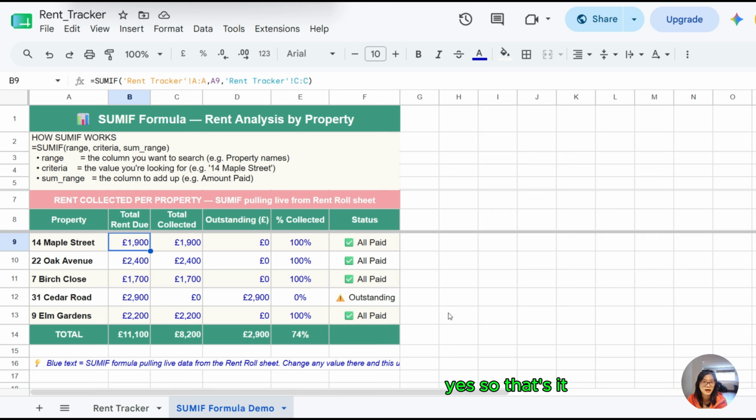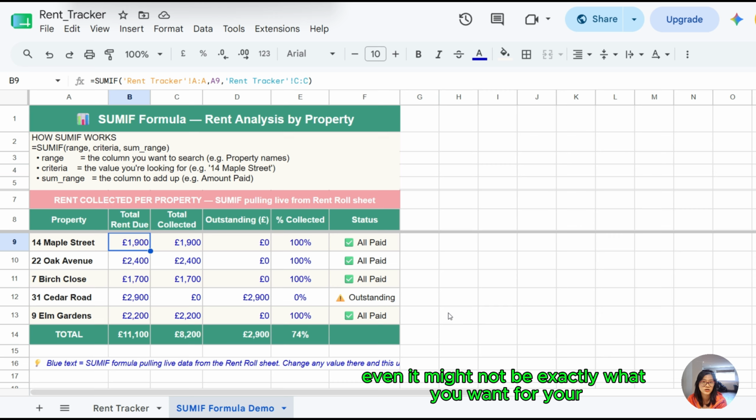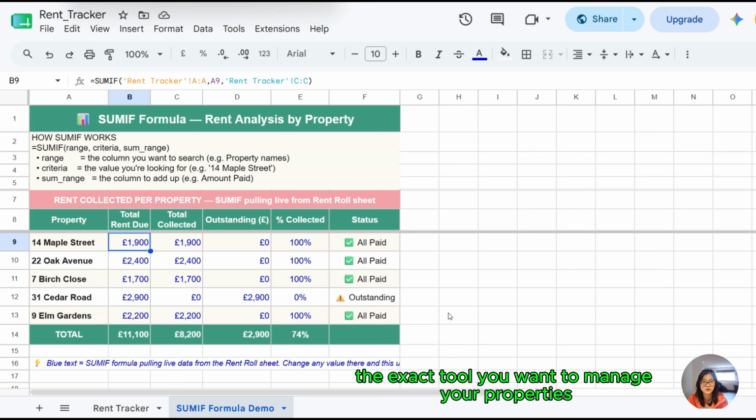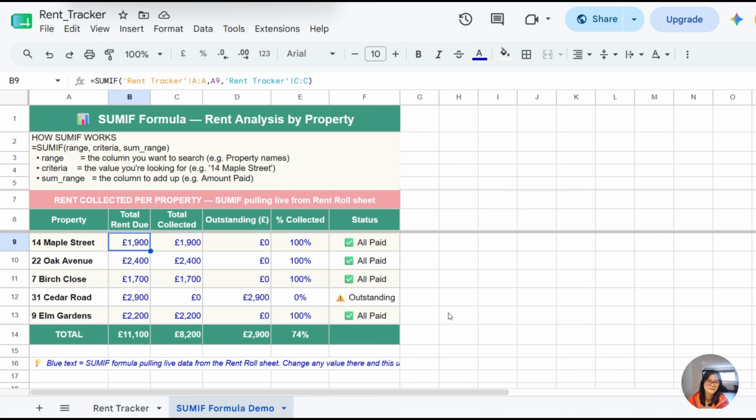Yes, so that's it. I hope it's helpful, even if it might not be exactly what you want for your properties. Hope it can give you some idea of how you can adjust it to build the exact tool you want to manage your properties. See you next time.